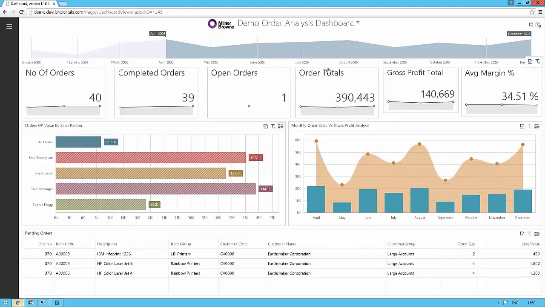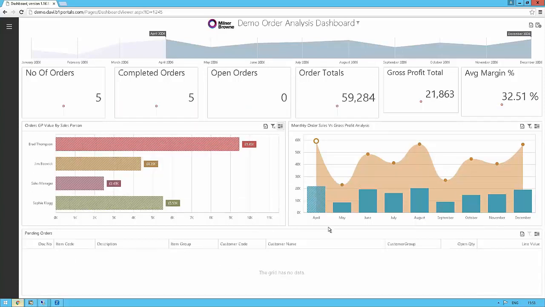Some of the other information displayed within our order analysis dashboard, we have our monthly order sales versus gross profit analysis, and you can see again, we can drill down into this information should we wish to. Although at the top we have selected our date slider, which is giving us a range of dates, we can actually go to this particular area and just look at April, for example. So I double click it. It is now showing me the information that's relevant for the month I've selected.